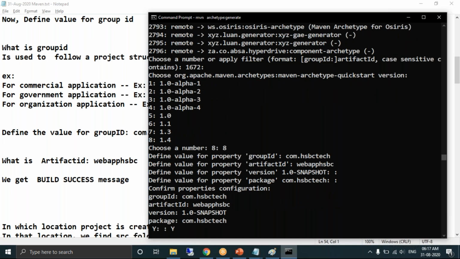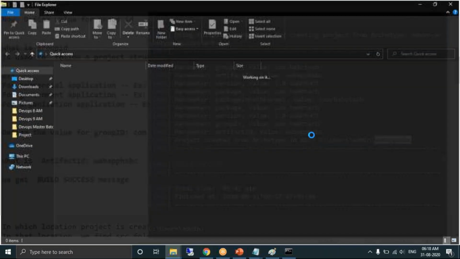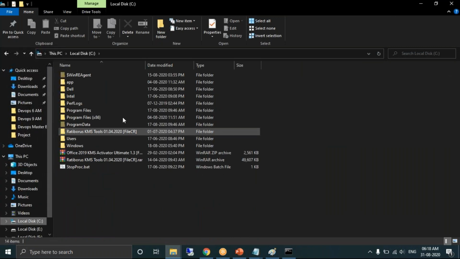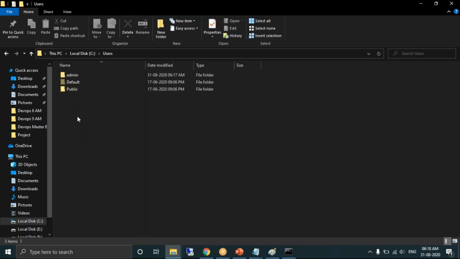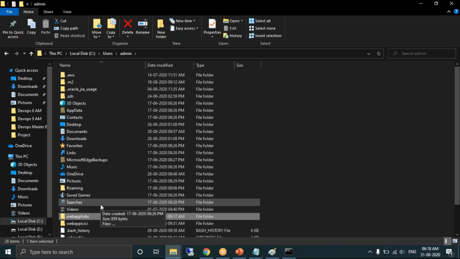Are you sure you want to develop it? Build success. The project has been built. The project is built in the C drive, users, admin, webapp-hsbc. Let's go to the project location. Yes, the project has been built. This is a default project.